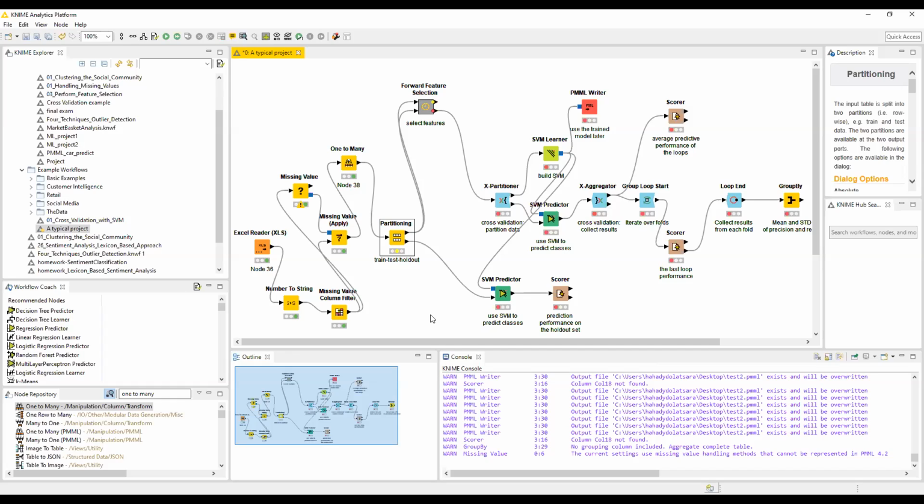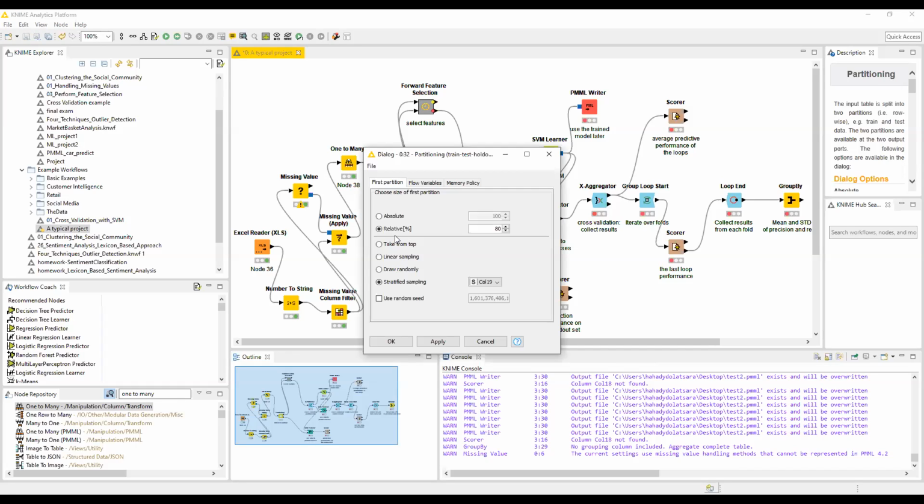So anyway, for now, let me just open it for you. I'm just saying do a relative 80% division, meaning the first data set, which is for train and test, is 80%, and the remaining is 20%.